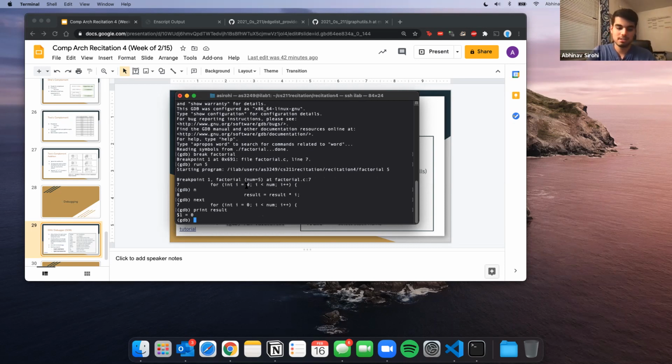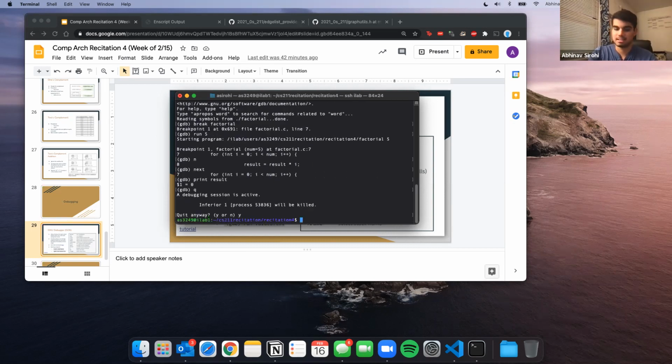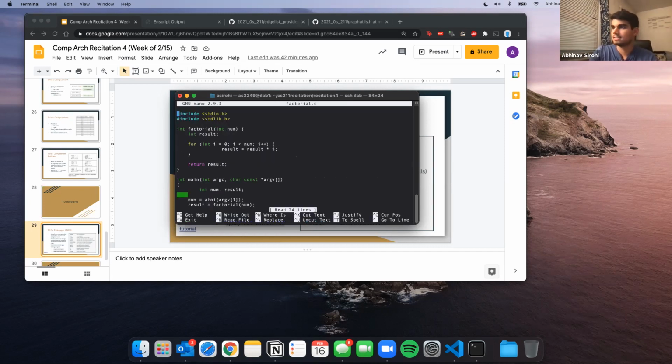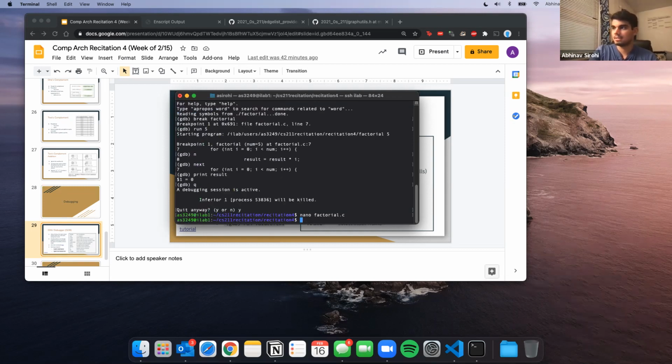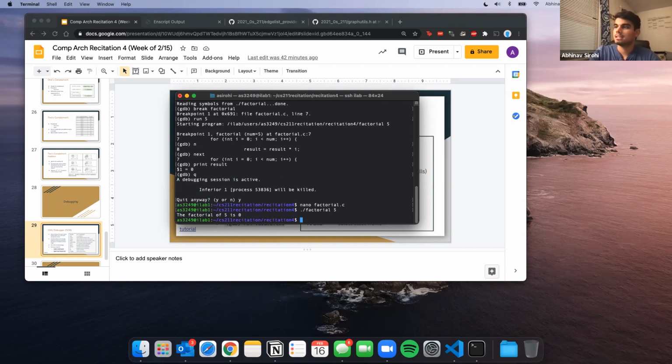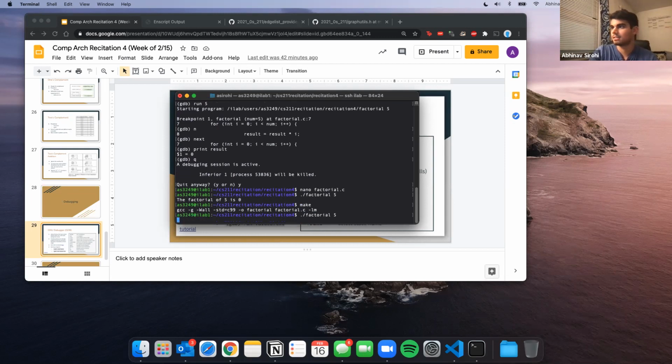So that's an issue. Now I can quit out of this and go back to my file and edit this to make it start at i equals 1, which is what it should be. Then I'll get out of this and run the file again, ./factorial with the value of 5. Oh wait, I didn't compile it. So I'll type make again, and then I'll call it again.